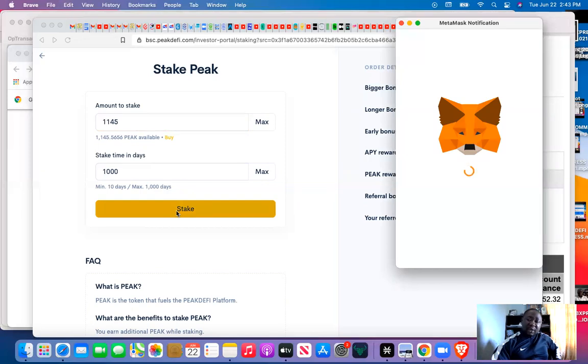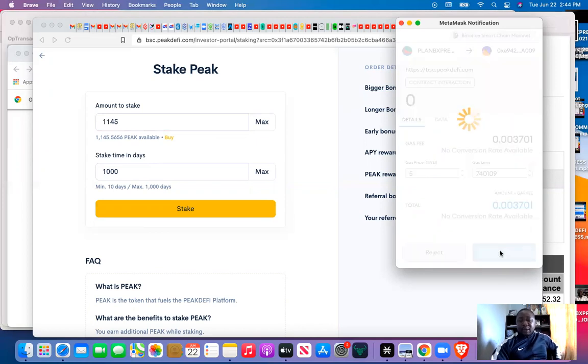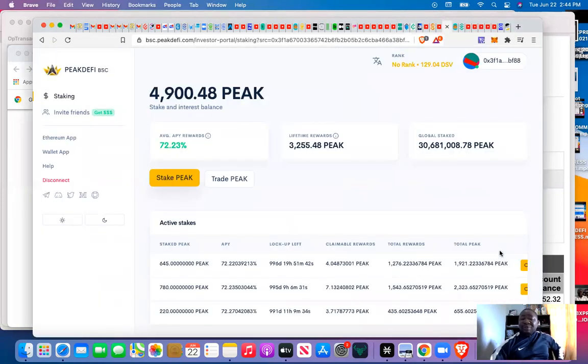So it's going to ask me, hey, to pay the transaction fee, you can see the transaction fee I'm going to pay is 0.003701 of BNB. Yeah, agree. So while you are doing this, ensure you have some BNB left. Don't use all your BNB to buy the peak and leave no small fraction of BNB to cover the gas fee. If you do that, of course, your transaction is not going to go through successfully.